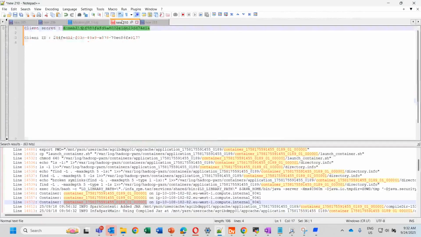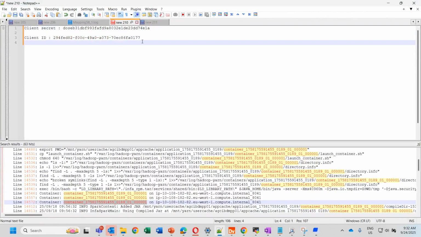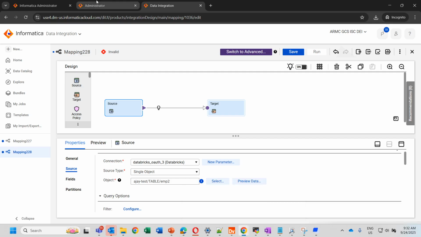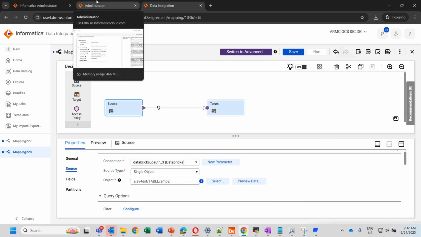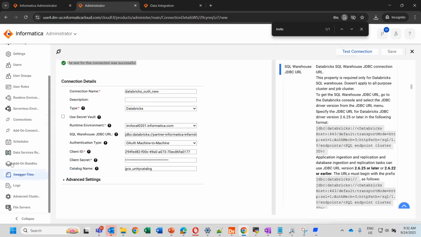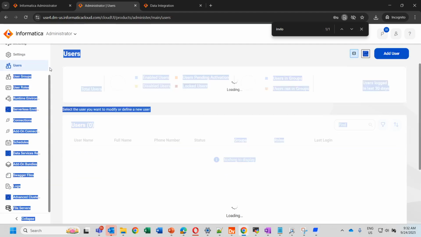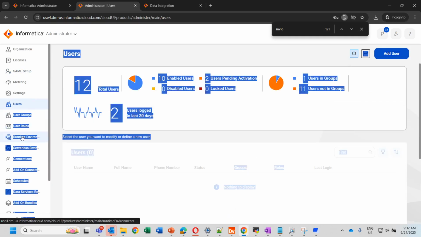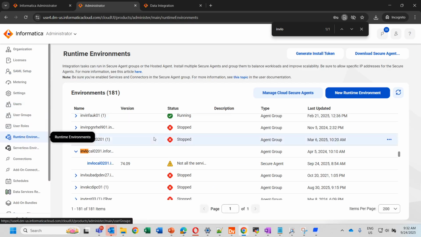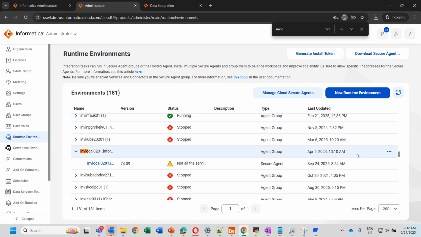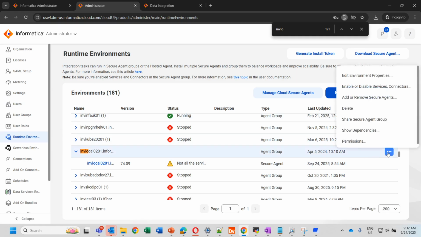So I have got the client ID and secret ID details from my Databricks admin, and I'll just go to my IDMC console where I'll just try to create a new connection passing the OAuth details. Please remember that you need to validate whether the Databricks connector is enabled or not before creating the Databricks connection using OAuth authentication.